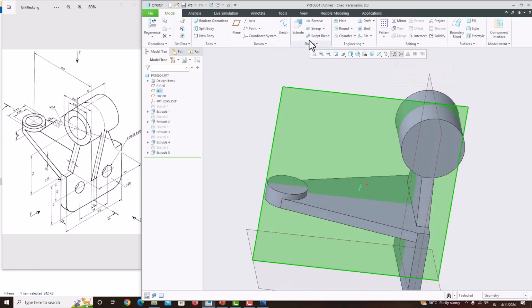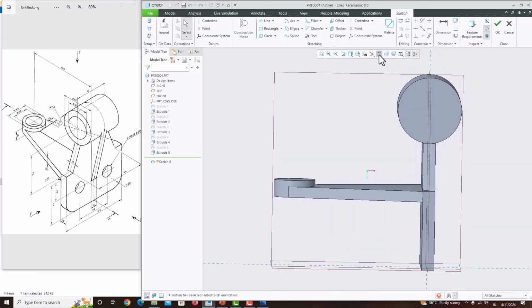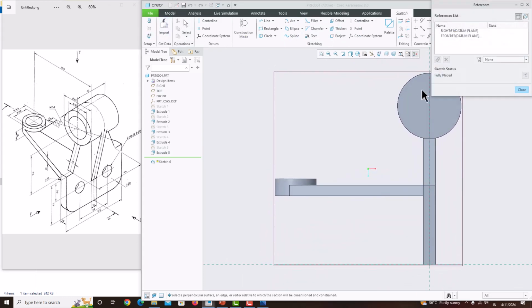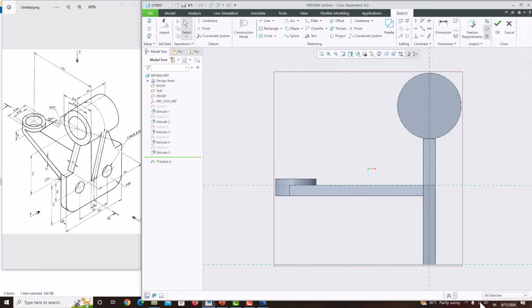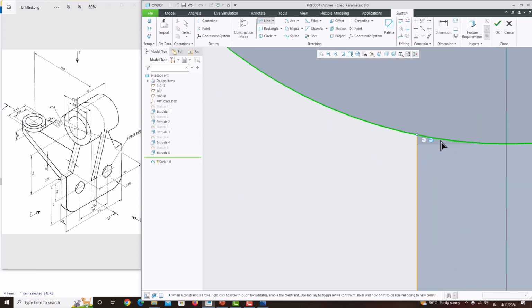Select this mid plane. Sketch view. Make these two as a reference. Then close it. Take a line. Here it has to be connected here and make it tangent to the circle. Close the sketch. Here a little more we have to improve.